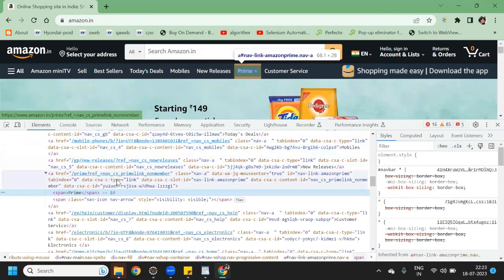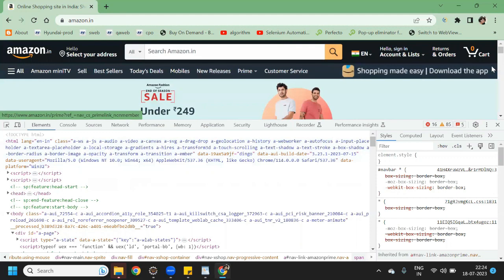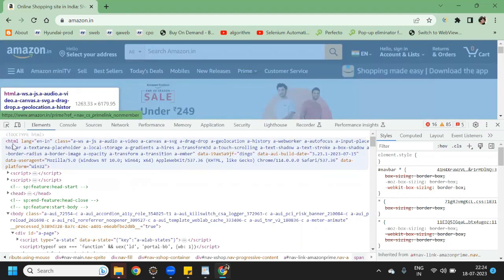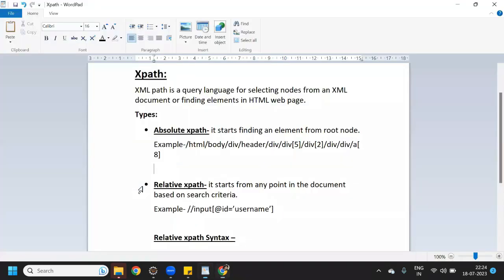So this is the Elements section. This element starts from HTML, right? So it means this web page is designed in HyperText Markup Language. This absolute XPath always starts finding an element from the root node. This is the root node, the HTML tag, so it will start finding an element from here only. This is the syntax I have written here: HTML, then it will go inside the body, and after that it will follow the tags. So I will show you.